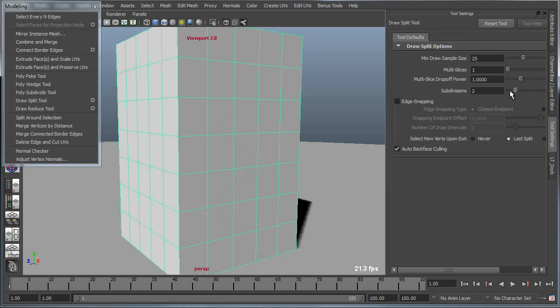Now I can also turn on multi-slices. What that allows me to do is create multiple slices across the edges that I draw across. This will also allow me to quickly insert some detail, but it will also create even subdivisions across the edges that I cross over. So you can create these interesting shapes, something like this, which would be a little tricky to create with something like the edge loop tool.